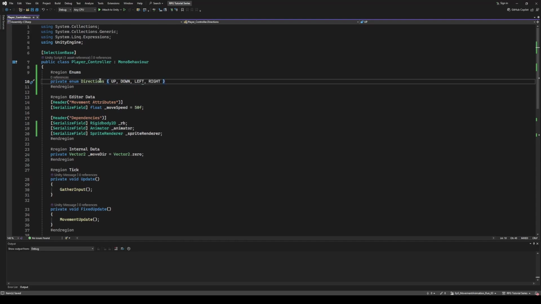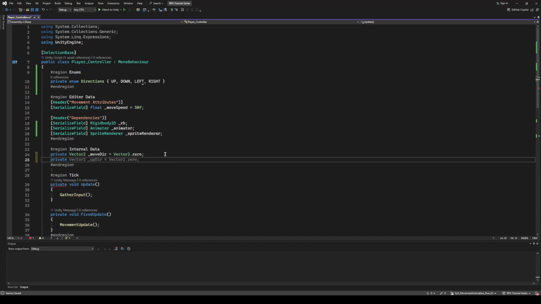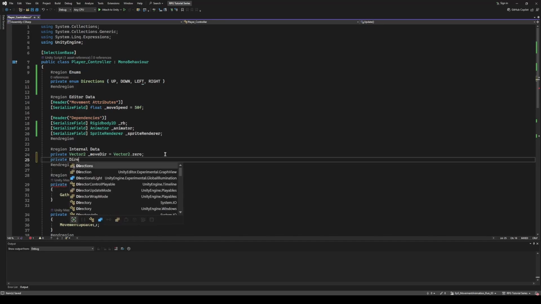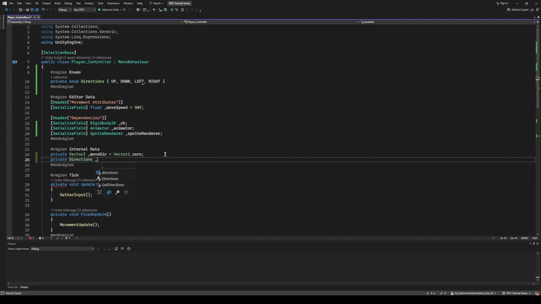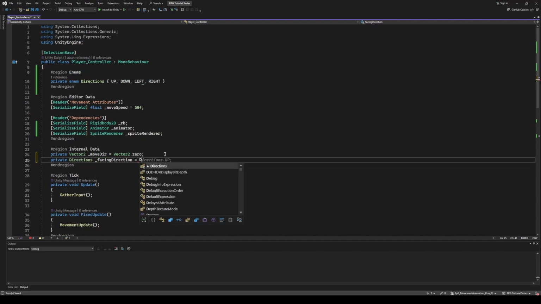Now, we've only declared this, we haven't really made use of it, so let's go ahead and create a variable which will make use of it. So we do private, and this time our type is of type Directions that we've just created. And we will call this _facingDirection. Okay, and by default, we'll set this to be Right. Okay, and that's just because our animations at the moment, the only ones we've got are the right facing animations, but also that is going to be what we want to start with.